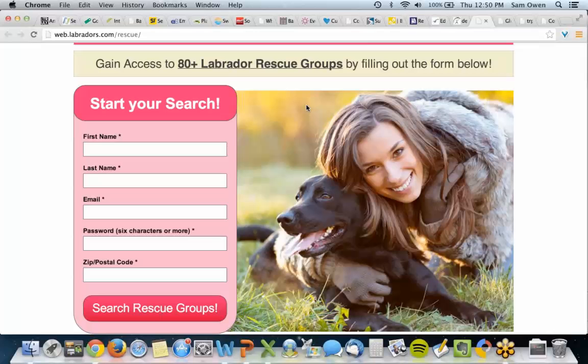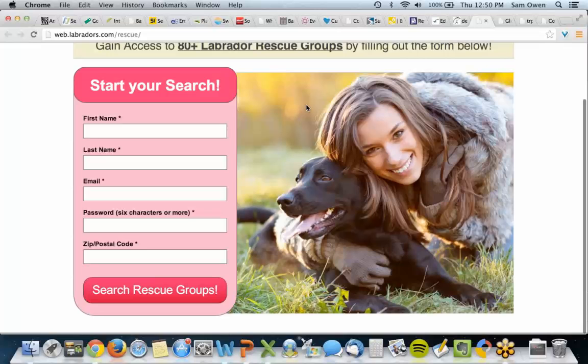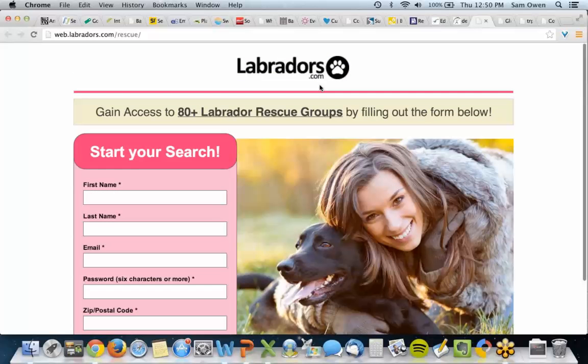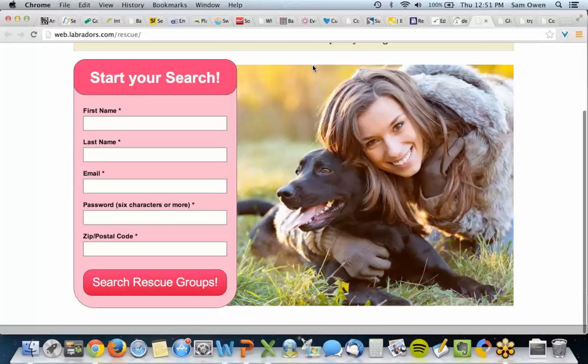And really, the only trust symbol here is Labradors.com, and my brain is like, well, if that's a good URL or a good domain, it's probably okay. But other than that, it's just a very bland page. Rupa, did you have any thoughts?